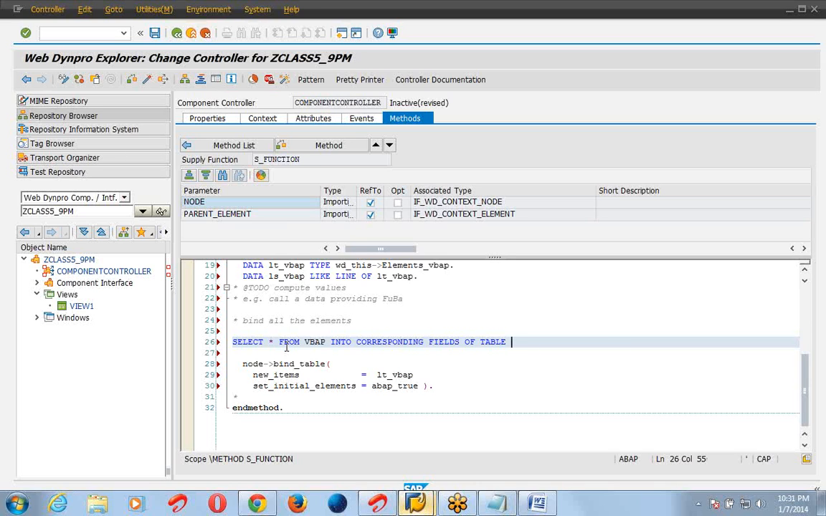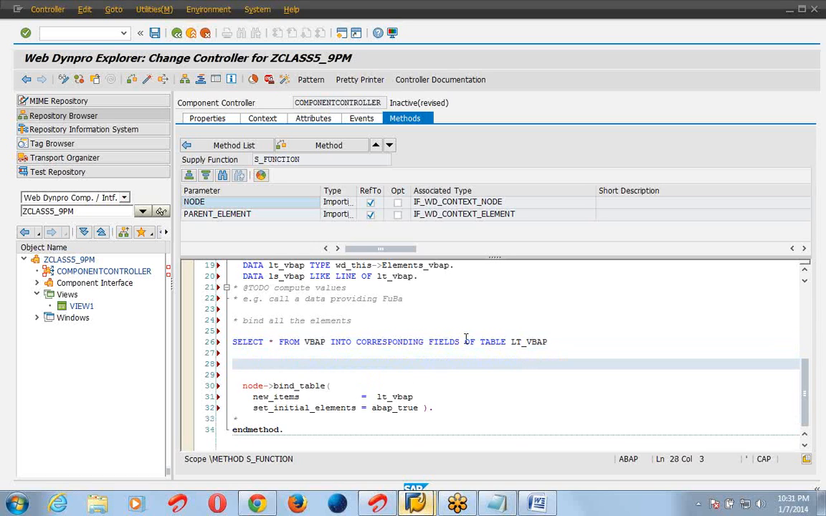What do I have to write here? Into corresponding fields of table. Not VBAK, here it will be an internal table, so lt_vbap. Now I have to give the condition because the data will appear in the item table based on the selected record.